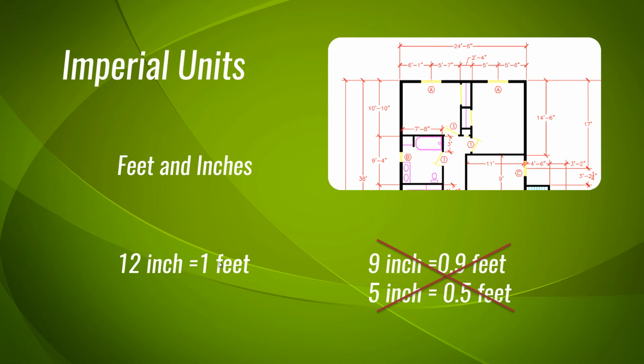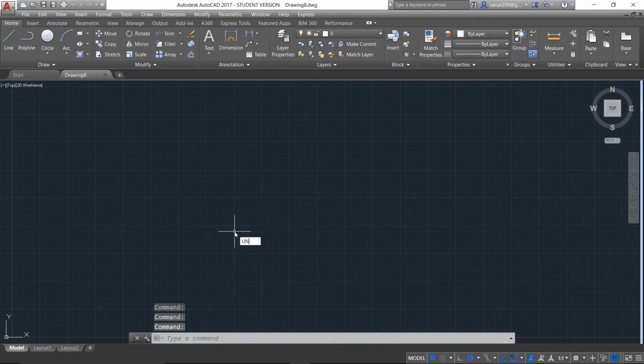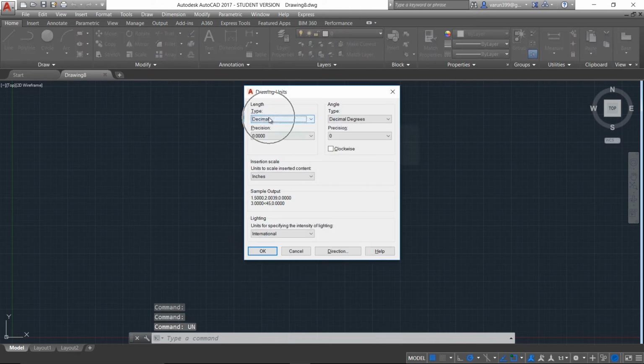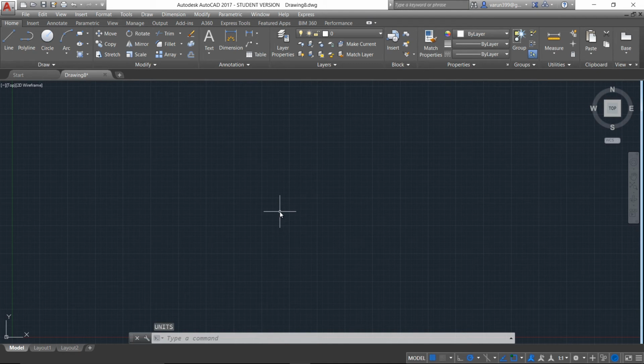So now let's see how to input the values in AutoCAD. We have already discussed units in our earlier videos. So now let's see how to input the imperial values to the drawing. In order to input imperial values, you have to change your unit. The command for units is UN, and press enter. Now you can see the length type is decimal. To change that to feet and inches, click on this and you can find an option called architectural. Let me click on this, and you can find that the sample output becomes in feet and inches. Now let me press OK and we are ready to go.